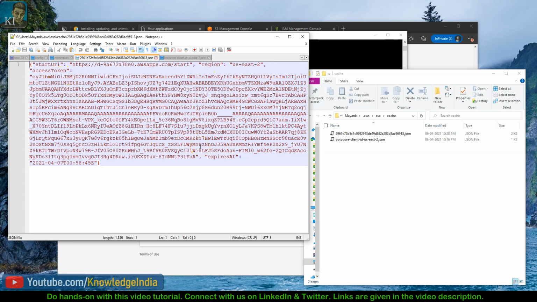So basically, this one, if you see, is roughly 1 day, 24 hours type of validity, or 12 hours maybe. Please understand, this time is in UTC. These two files are important to hold the SSO related configuration which you did. One file identifies your machine as a client, and the second stores the start URL, which region you have chosen, and an access token which is valid for some time.